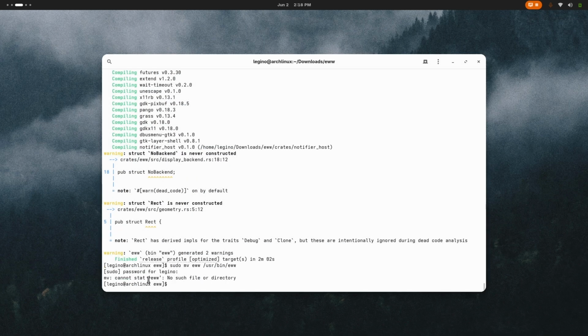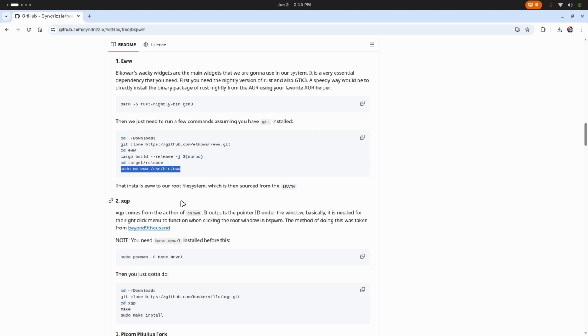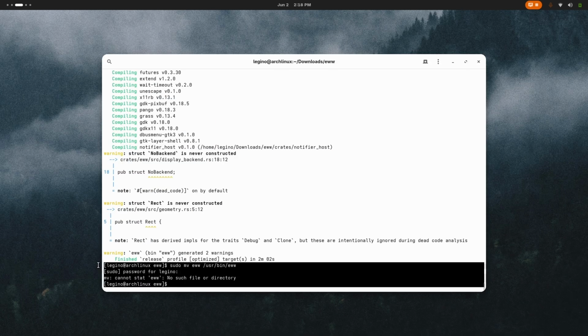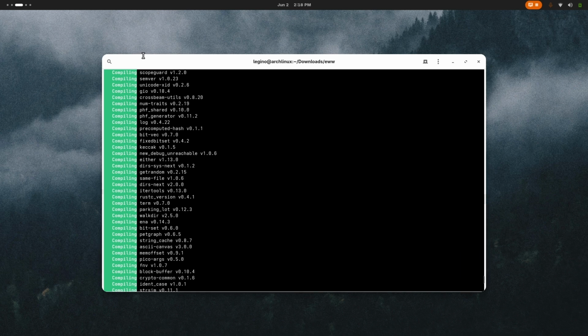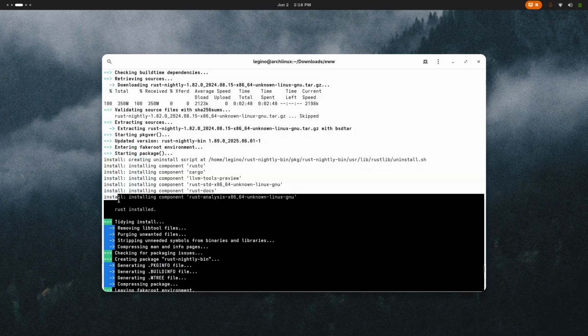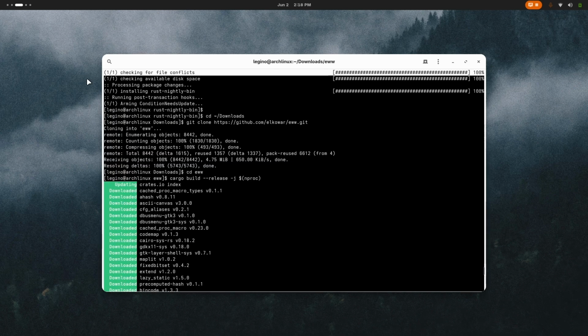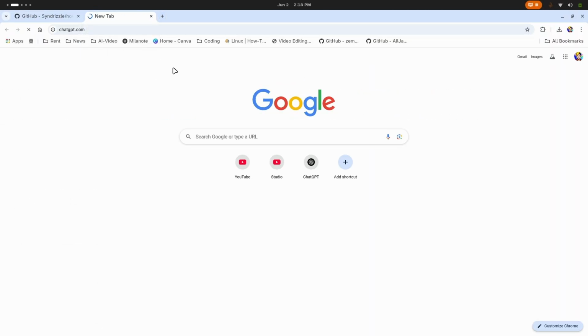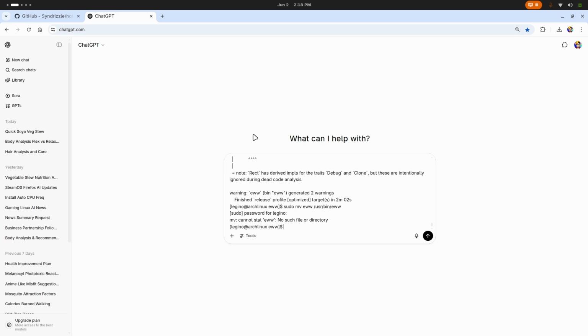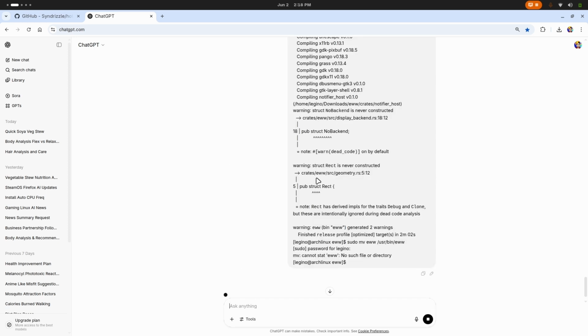Okay, cannot start EU, no such file or directory. Well, let me just copy this command. Maybe I should copy everything from the beginning so that, for obvious reasons. Control C. Let's use ChatGPT again. ChatGPT works flawlessly whenever I'm faced with such a problem.